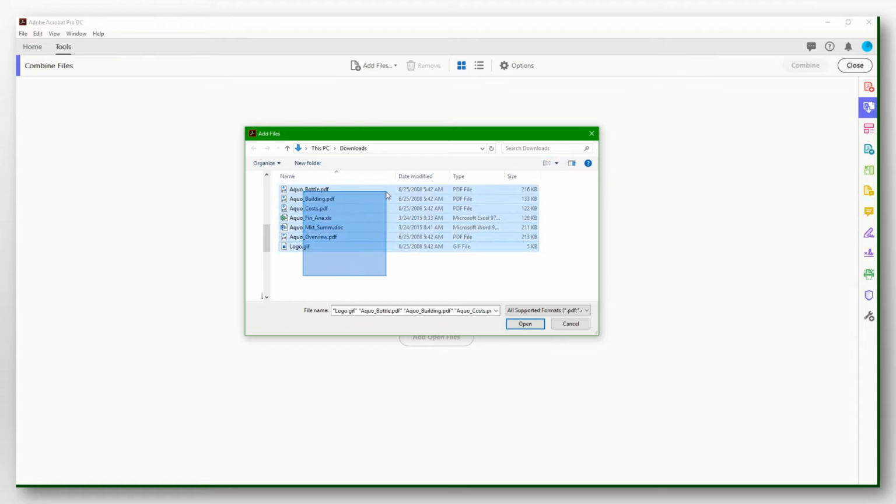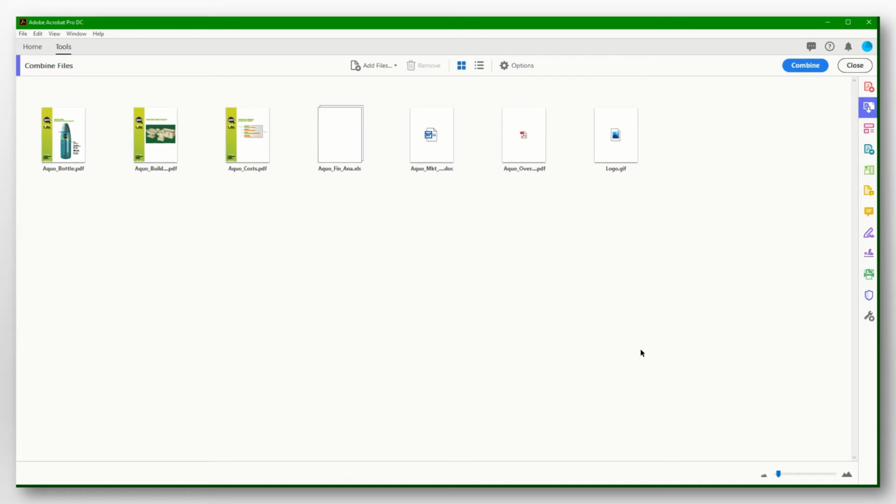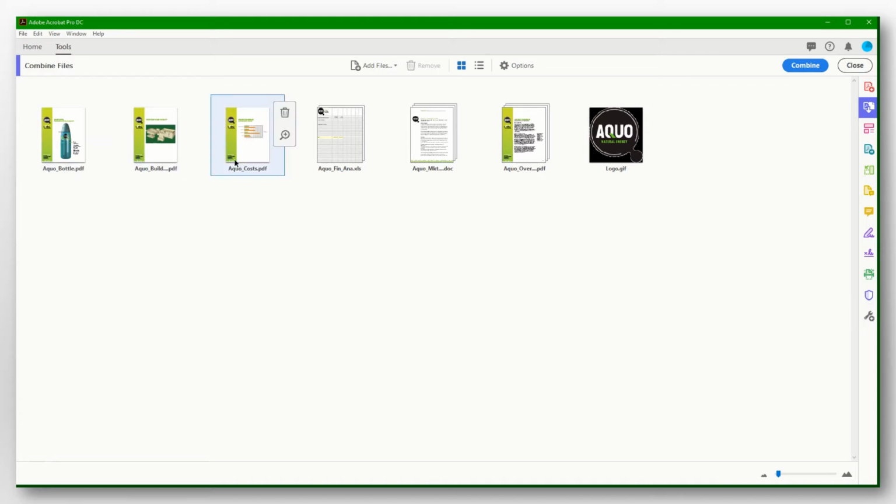And then click and drag over all of them and click the open button. Now, depending on how fast your computer is, it may take a minute or so to load these, and you can see now that all 7 files have been loaded.